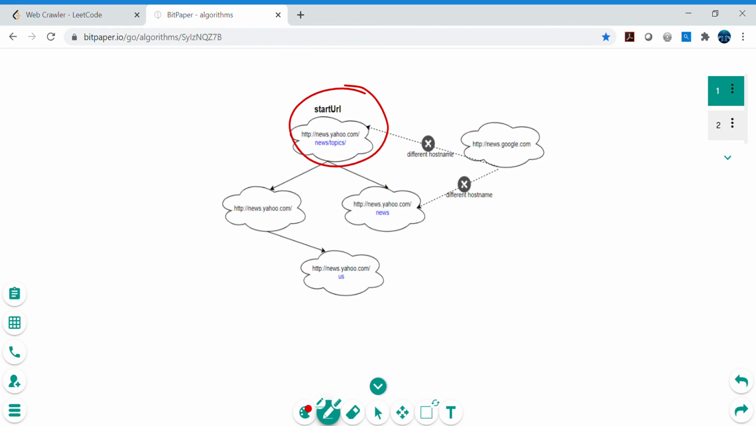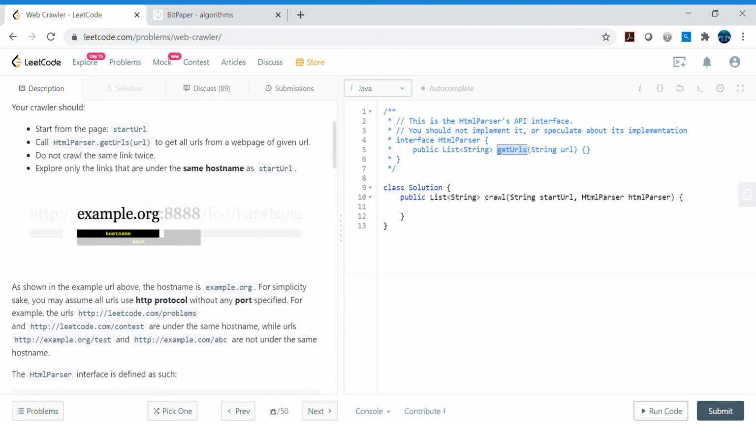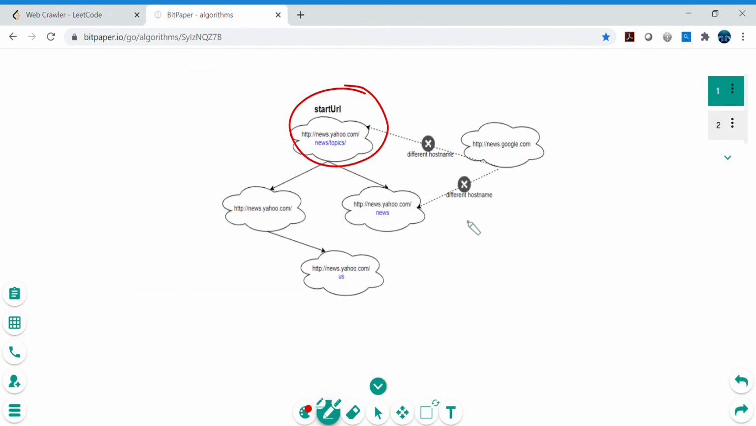We will check these URLs against the host name, which here is news.yahoo.com. The definition of host name has been given in the problem, but generally, if you see the bold part, example.org, that is the host name. In this case news.yahoo.com is the host name, and in this case news.google.com is the host name. Whatever comes after colon double slash and before the next slash, the middle part, is our host name.